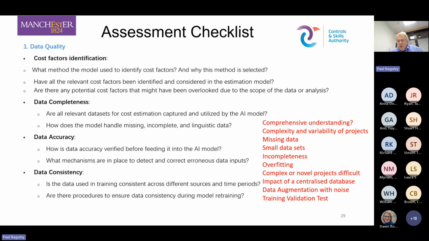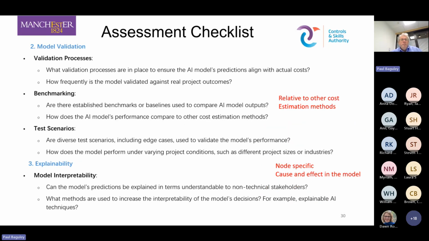So we have this data quality area. Then we have model validation. So we developed some specific questions there. For example, in the benchmarking, are there established benchmarks or baselines used to compare AI model outputs? So are you, say, comparing things relative to other conventional estimation methods or other AI models, like a whole range of them? It is possible to use a range of different methods on the one data set and to say, okay, what does that mean? So that's a specific benchmarking question.